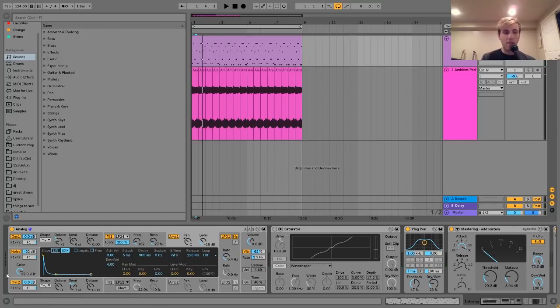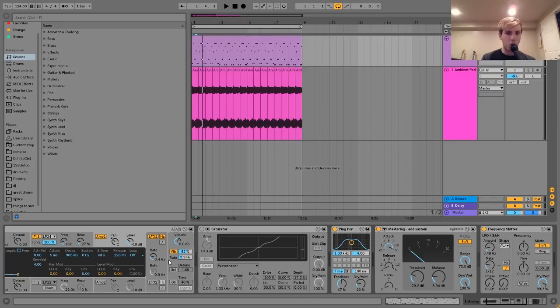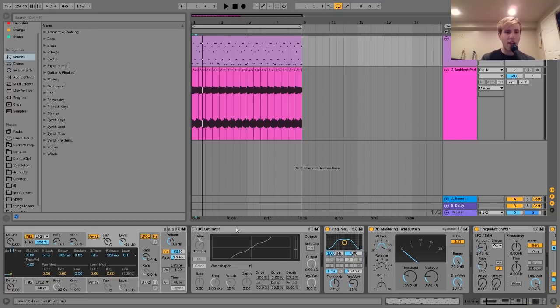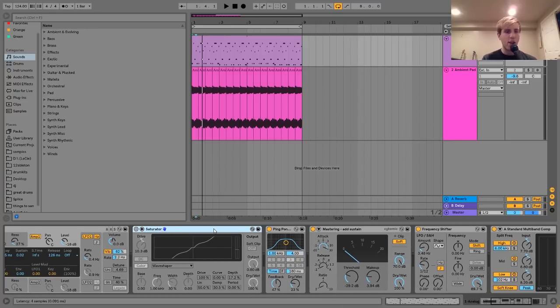So then after that, I have the amplitude envelope set like this. And then I have a little bit of vibrato just to give it some movement. Again, a little bit of pitch fluctuation can be cool. And then after that, I have this optional saturator. I was playing around with this and I thought it would be cool. I can talk about some other techniques with it, but this sounds like this.